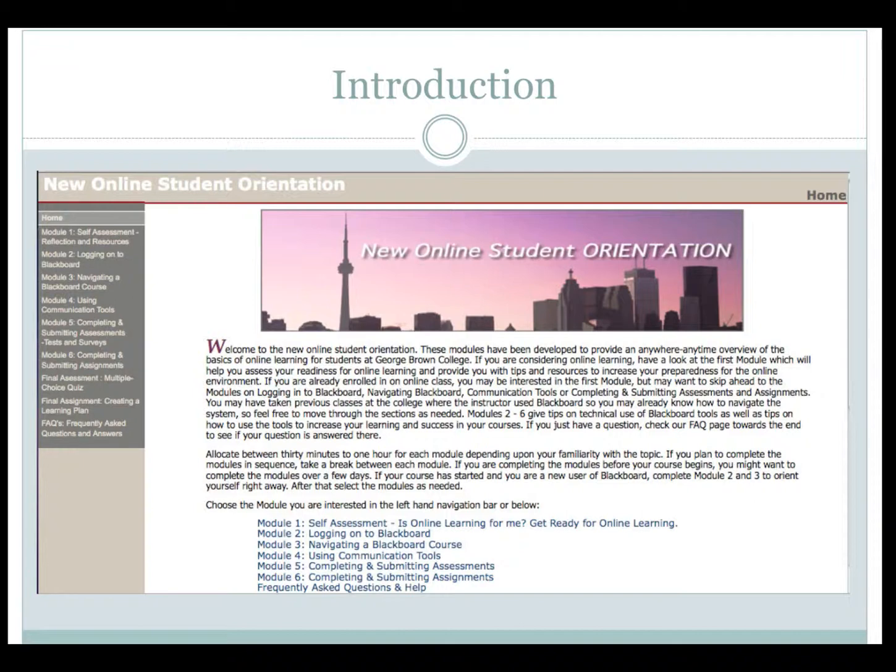The goal of the modules here is to serve any new online students who might need an anytime, anywhere orientation that will increase their readiness for successful online learning. The modules hopefully will encourage dialogue and connection to the college and services and provide structure to support the learner in this new world. The target audience is new online learners.